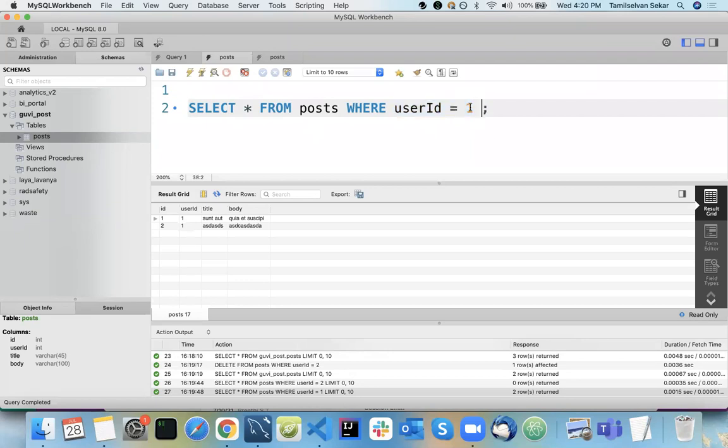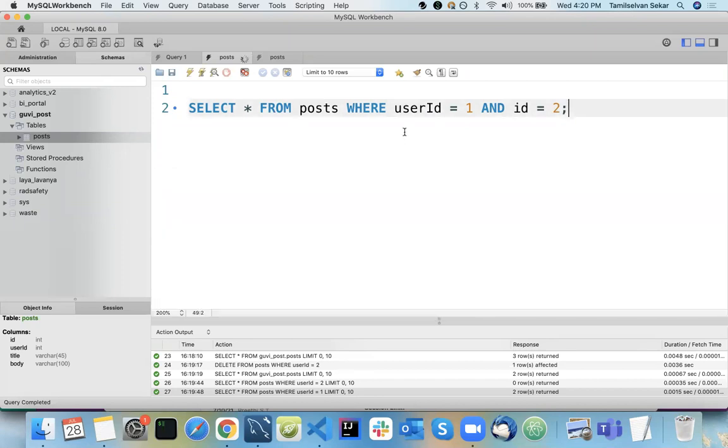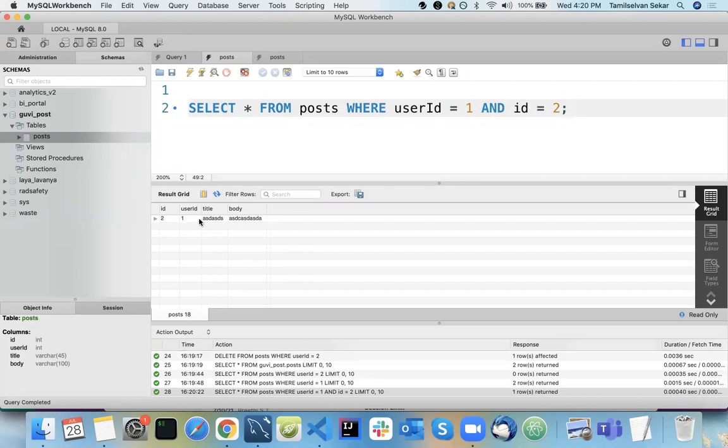So for example, we can have something like id equal to 2. So two conditions: where user id equal to 1 and id equal to 2. Only this particular row will be displayed. That is what AND does. That particular data is the only one that is going to display.